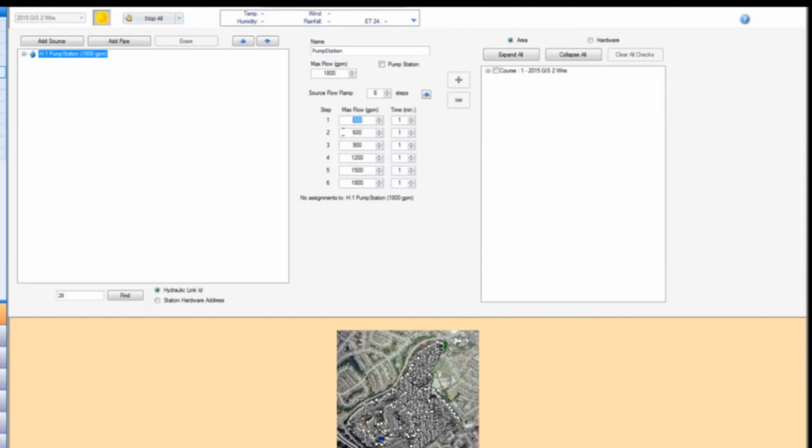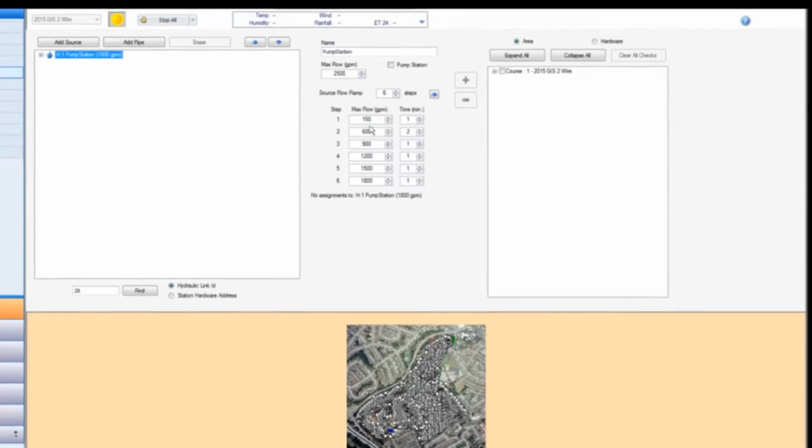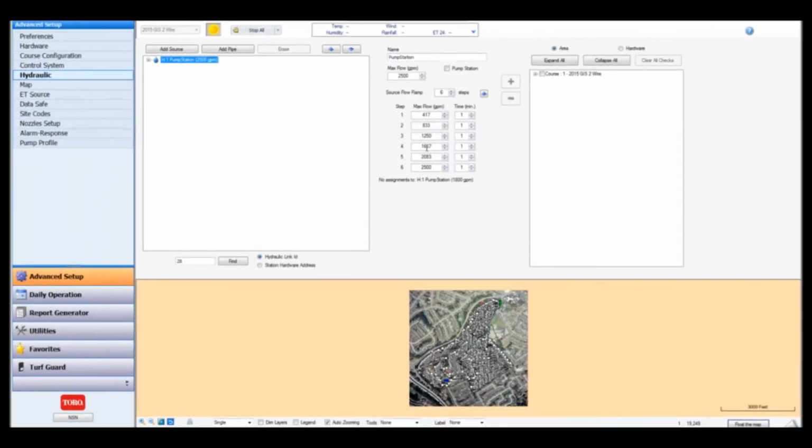You still have the ability, if you want to set the first step smaller, you can do that. If you want to change the delay between steps, you can do that. If you change the source capacity, it will evenly distribute that across the number of steps that you defined.